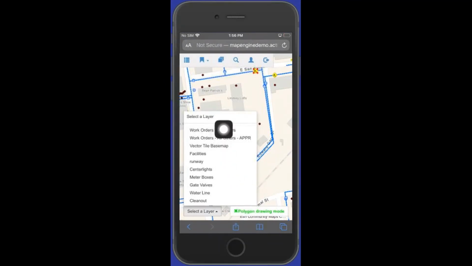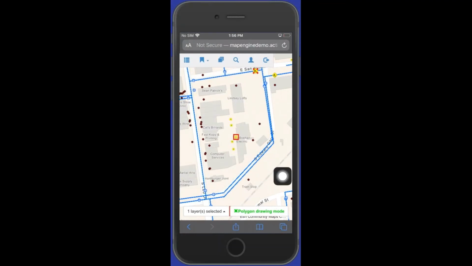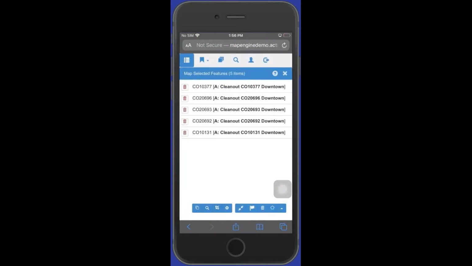And so now I can choose from this list of things that I'm being presented what to select. You can choose one item, or you can choose many different asset types. So I could get water lines and gate valves and cleanouts, or I might just want cleanouts. So let's just go with cleanouts. And now if I tap off, just like right here, I'm still in the polygon drawing mode. So as soon as I start, if I tap and then drag my finger, I can circle effectively those cleanouts that are on the map. And now I have 5 cleanouts selected.